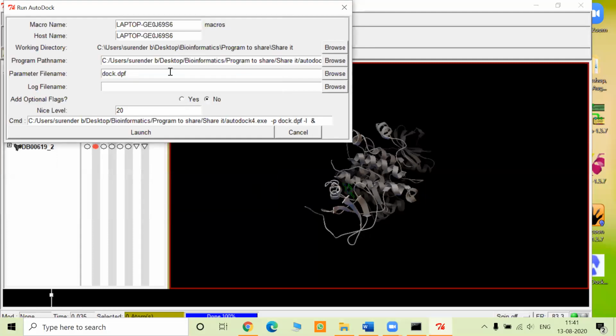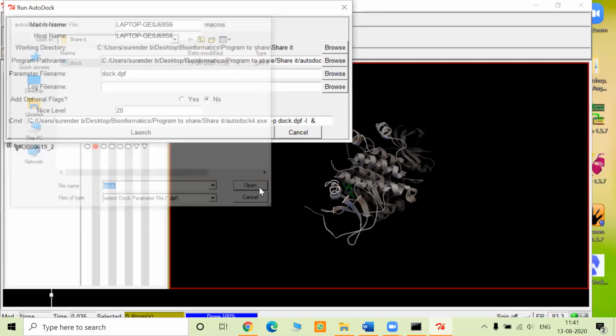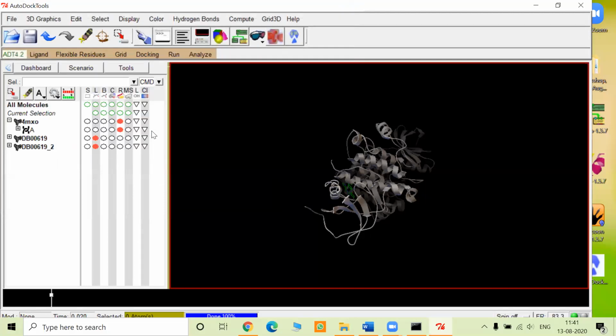The next one is the file name. Already it is existing, but you go to your file name and see, we have already generated the doc.dpf file. You just click on top of it and say open. So even the file name has been generated. So you just click the word launch. So it is doing the auto docking, and the AutoGrid working process has been started now.